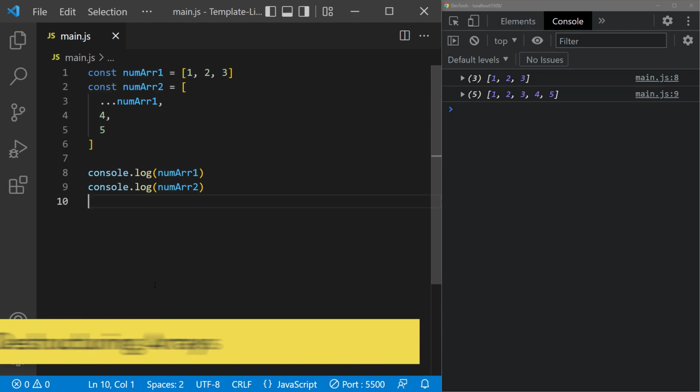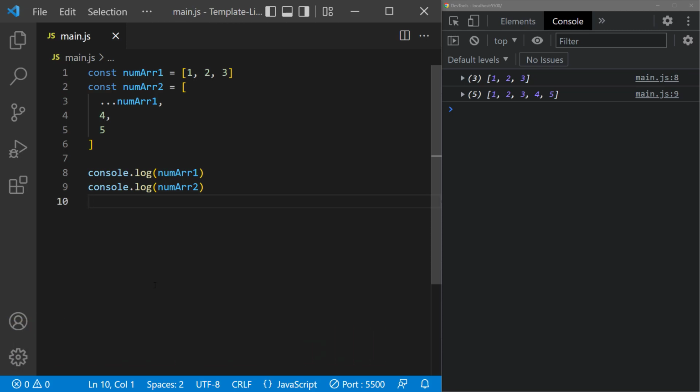In the previous lesson, we learned that we can use the spread operator to extract array elements and object properties and store them in new arrays or objects. But the spread operator extracts all the values from an array or object. If we want to extract one or more values, but not all, we can use destructuring.